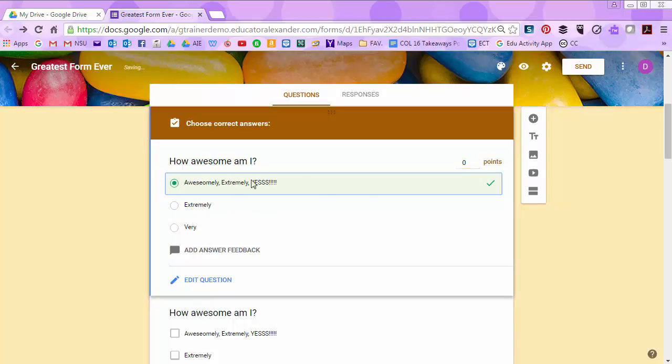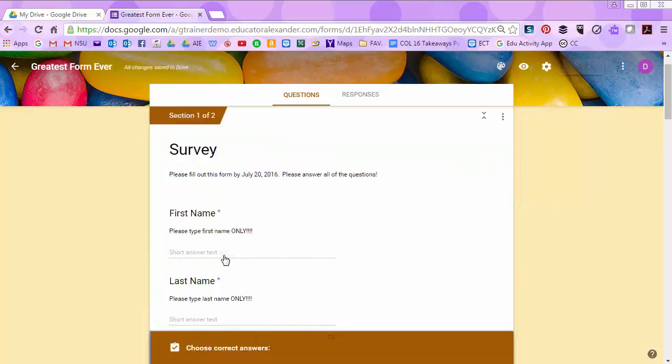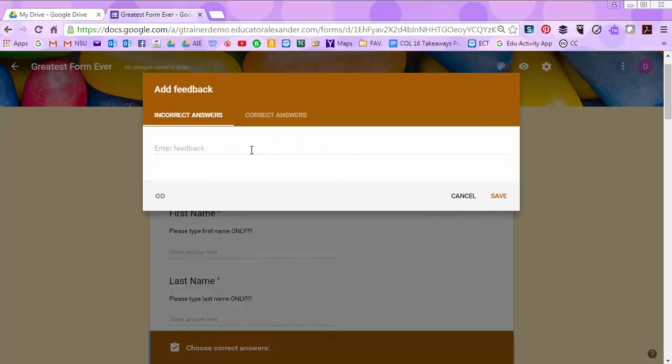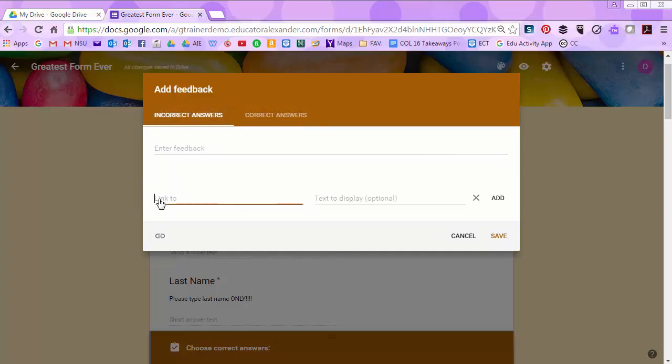I'll click on the one, so if they choose this, it's going to self-grade. So if they choose this, they will get it right. And then I can tell it how many points I want it to be. 5 points. I can also add some feedback for the answer if you get it wrong. Oh no, try again. Or if they get it right, good job, you're awesome. So you can add feedback, and you can also add a link, maybe to a cat dancing if they got it right. Whatever.